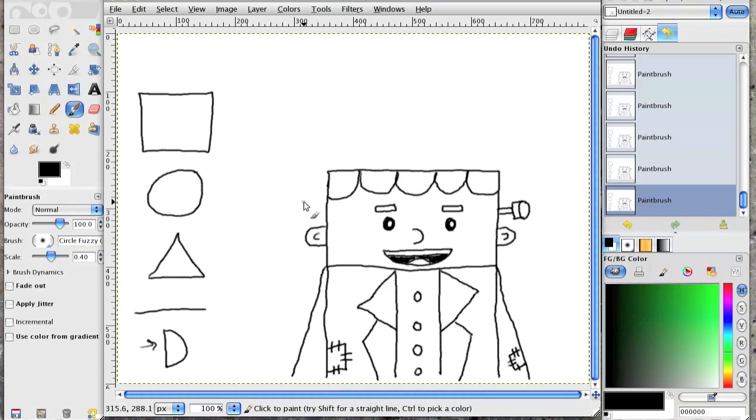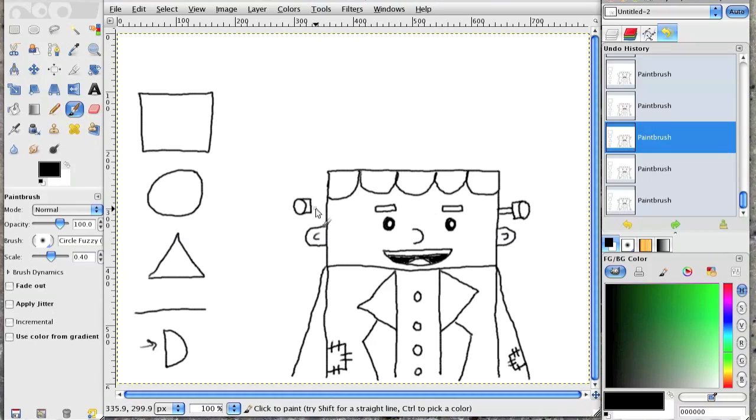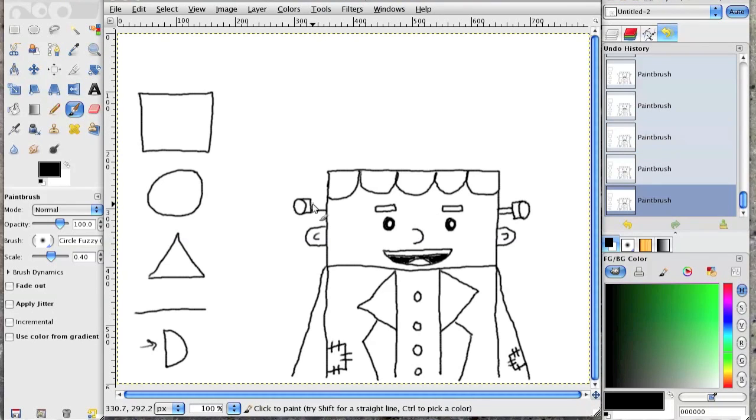And I'm going to do the same thing on the opposite side. So circle, straight line, connect those two, and then make the bolt over there. Now if you don't like anything, you can go back. Like I don't like those 2 lines, so I'm going to get rid of those, and I'm going to draw another one in. A little bit better. I like it now. So not too bad. There is Frankenstein.